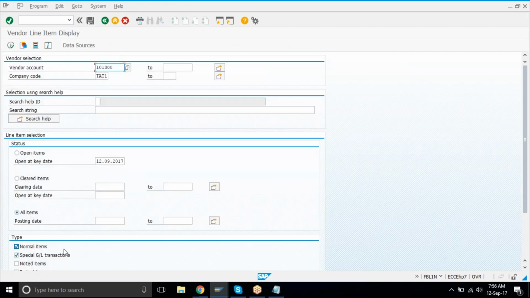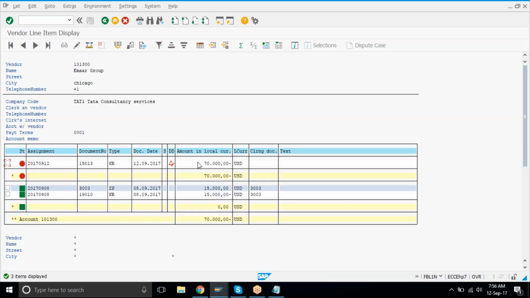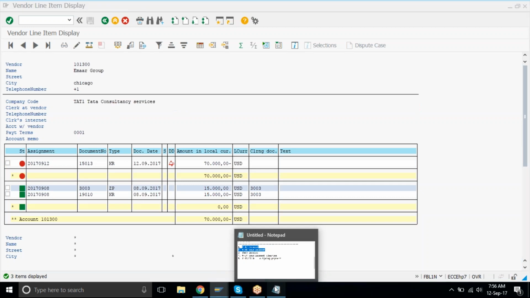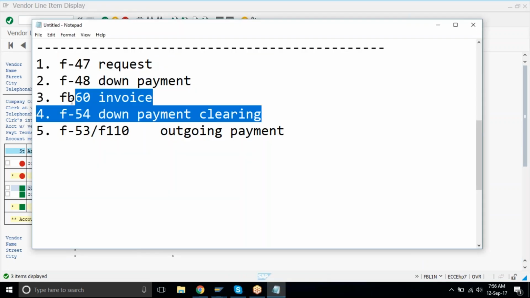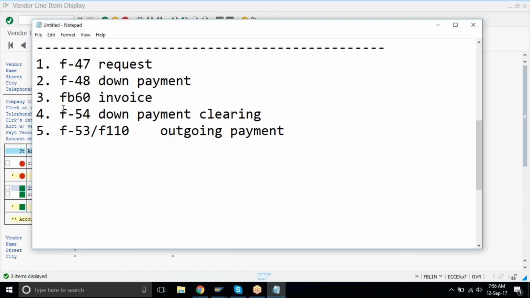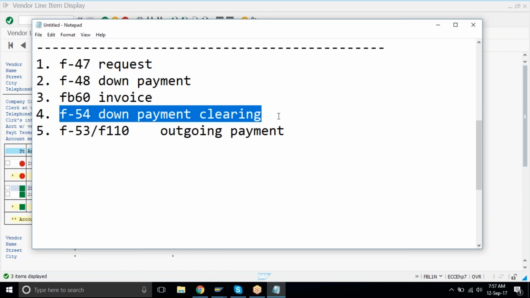Remember, you are able to see the special item since you have selected a special GL transaction. If you uncheck this, you will see only 70,000, and even if you go for the payment right now, you have to pay the whole 70,000, until and unless you settle this item through this F-54 down payment clearing. See, the payment of 30,000 USD as an advance made from a special general ledger. So until and unless you clear that 30,000 from a special GL to normal GL, it will not be adjusted.